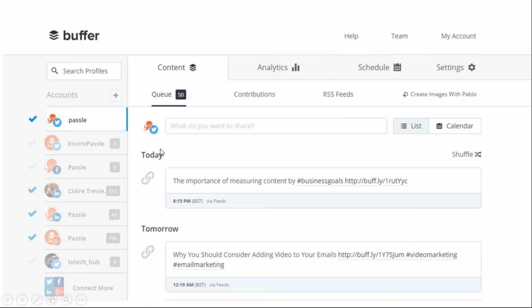If you click on content, this is what you see, which is your queue of content that's being scheduled to go out. So for instance, at the time of the screenshot, I had something going out at 8:15 p.m. that day, and then something else the next day at 12:19 a.m. I'll talk a little bit more about why those times were selected later on. But for now, I just want you to get a feel for what it looks like. That's one view that you could choose, which is the list. You can also have it in a calendar format if you prefer to look at things in that visual way. But I personally prefer looking at it as a list.